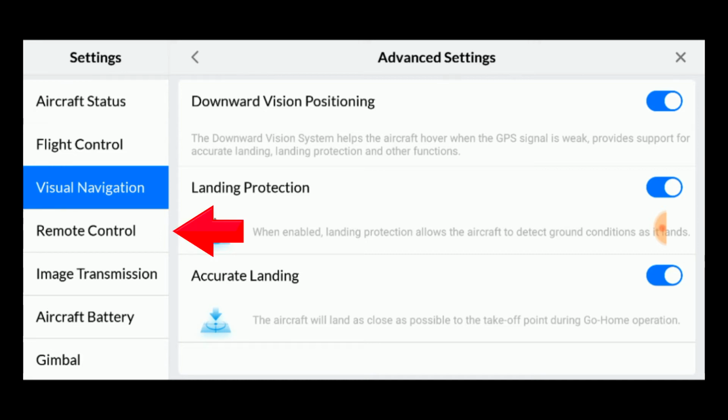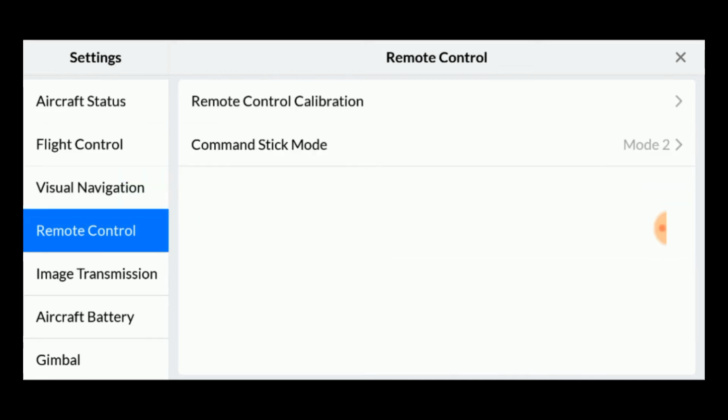The next left menu tab is Remote Control. Here you can calibrate your remote controller. You probably shouldn't mess with this unless you need to. We already talked about the command stick mode. You should leave this set in mode 2.